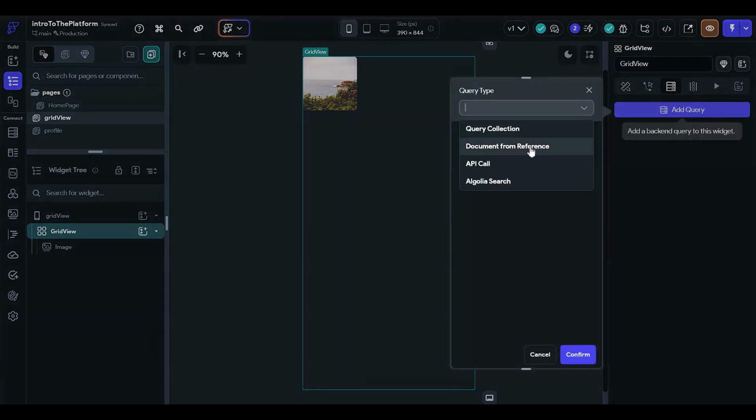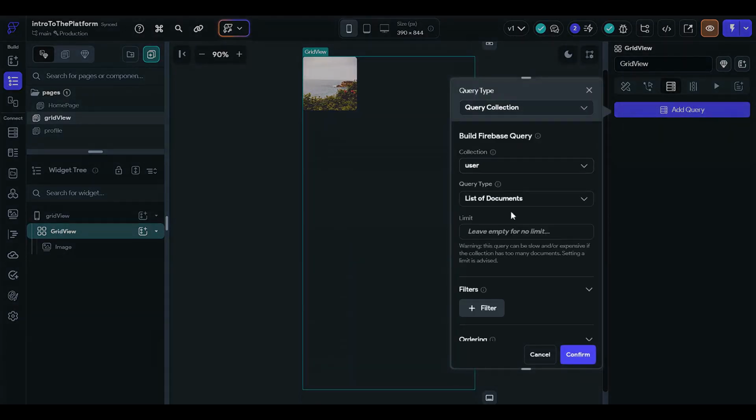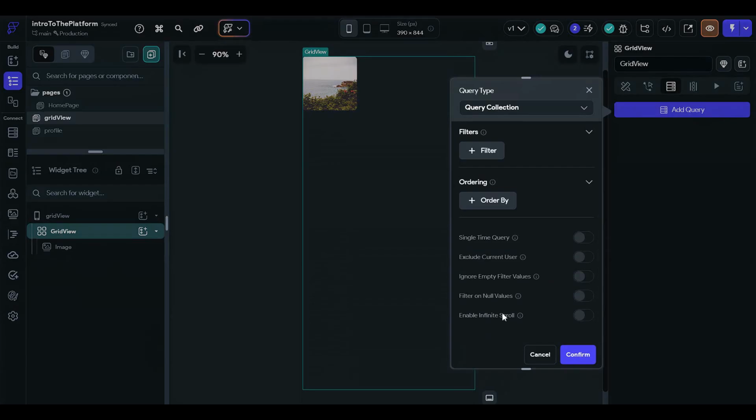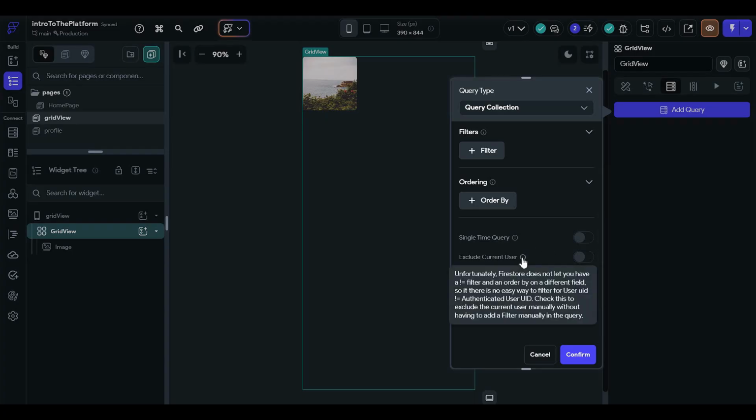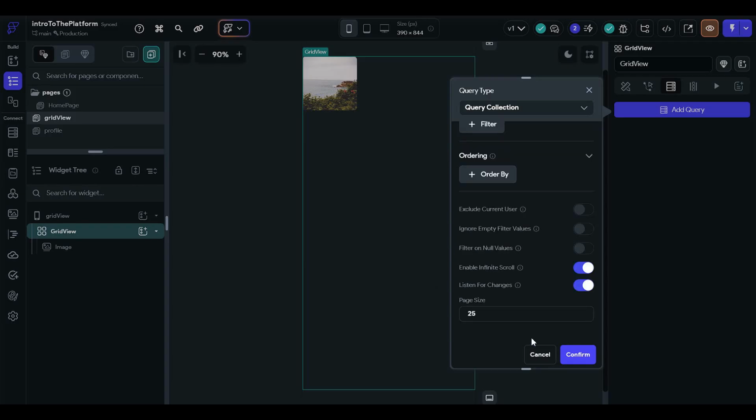And now if you give it a backend query option, let's give a query collection user, and you can see that it is absolutely like the list view. It has an enable infinite scrolling option. Also you can exclude current user. What does current user mean? The current user is the authenticated user. That means your account is the current user. So if you turn it on, then your data will not be visible here. It will exclude your data.